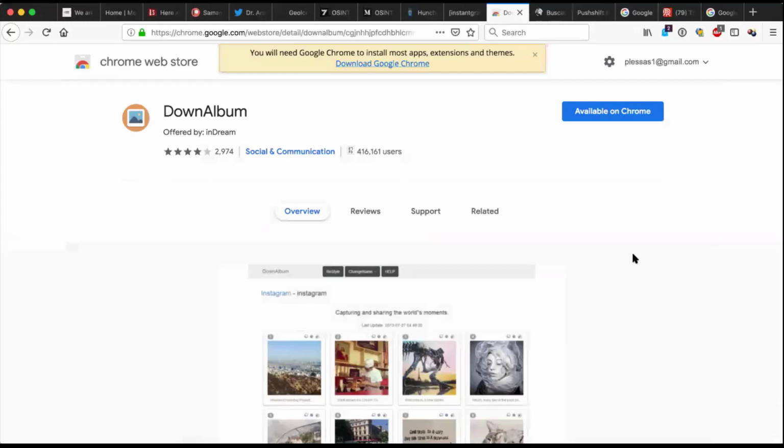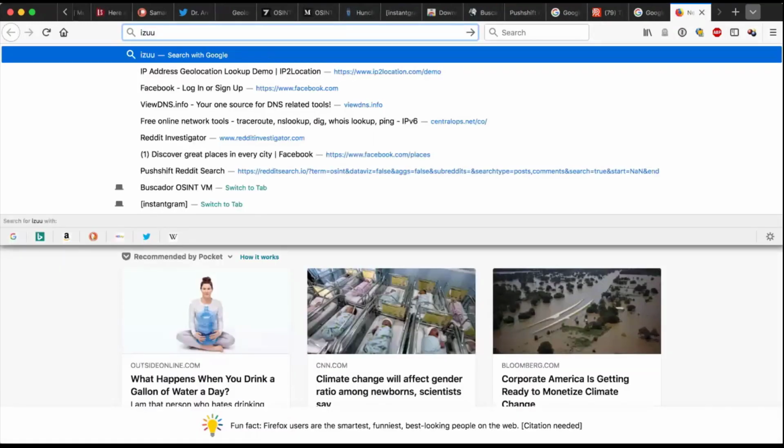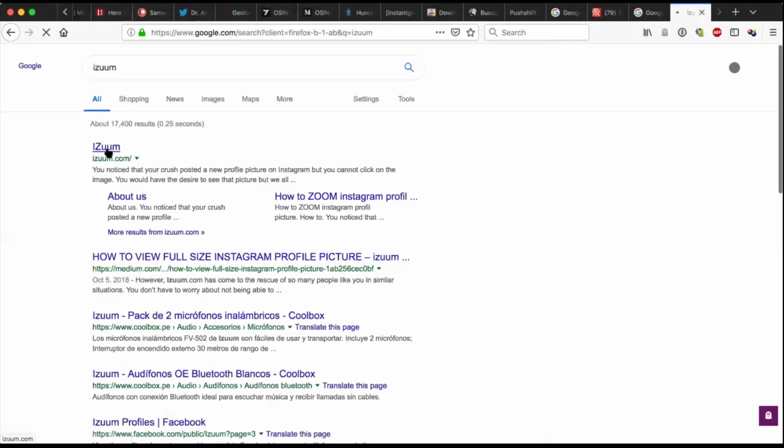Yes. So for some reason, I haven't been able to figure out where in the source code the original size profile picture is. But Down Album, the Chrome add-on, and also iZoom, iZUUM.com, will help you enlarge the profile picture and show it to you in the original size. Yeah, that can definitely be useful. So those profile pictures, even if you're on a web browser, you can only get them up to a certain size looking at Instagram. So yes.